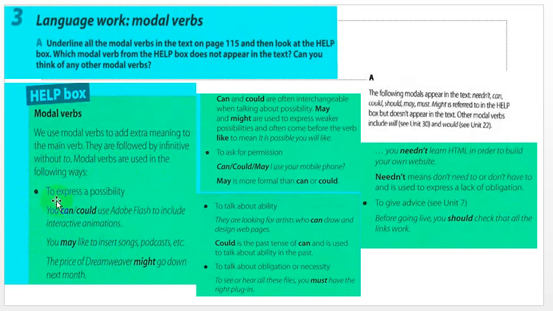We can use modal verbs: first, to express possibility; second, to ask for permission; third, to talk about ability; fourth, to talk about obligation or necessity. We can use the modal verbs.